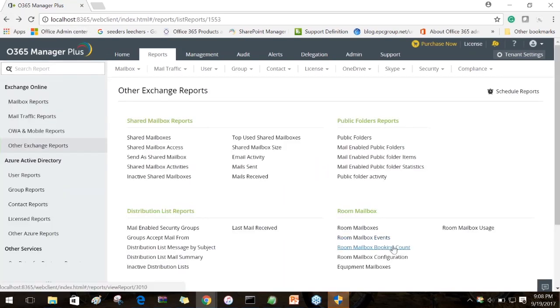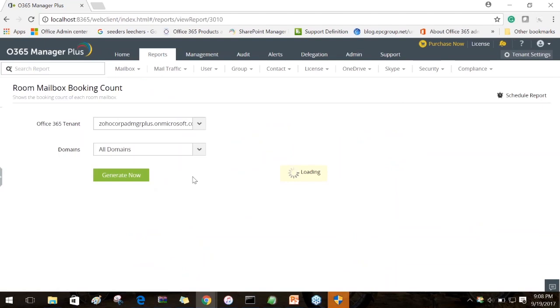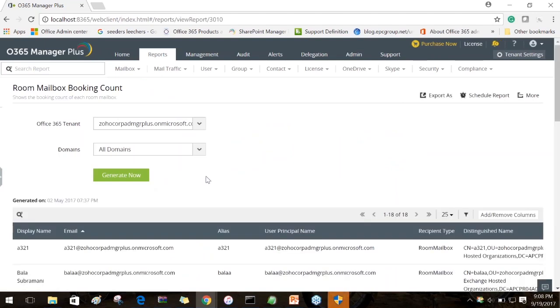And the booking count, for example, if I'm going to book a conference room, and you want to get the details of that particular conference room, like what's the time duration, what is the utilization, and how many hours I have booked, you'll be able to track every single piece of information using this room mailbox report. Let me click on this booking count report real quick.